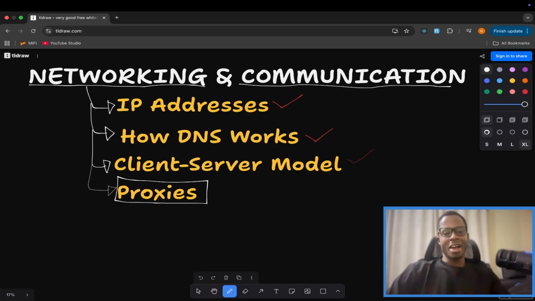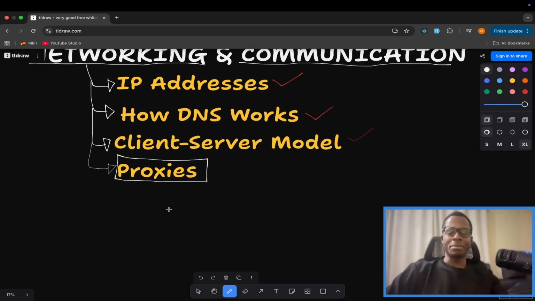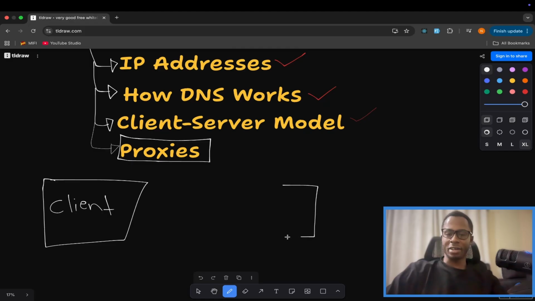Hello everyone. After understanding the client server model, the next thing I want you to understand is proxies. When you have a client and server, you can have an intermediary. I like drawing, so I'm going to draw a client. This little box represents a client. And then on the other end, we shall have a server.